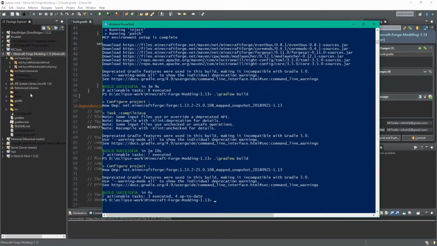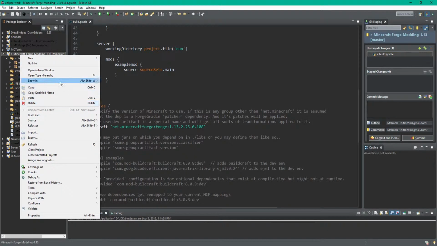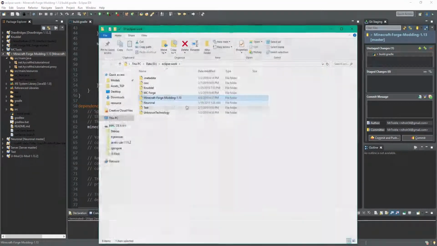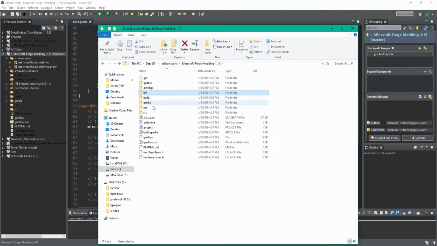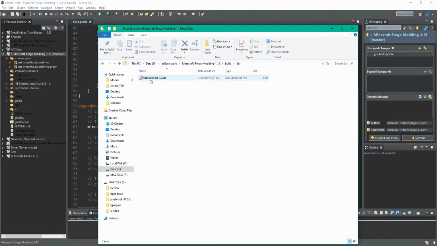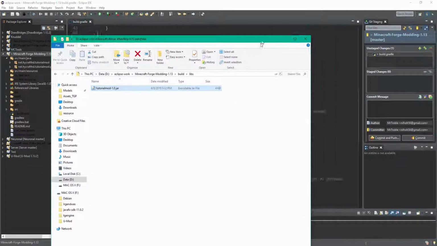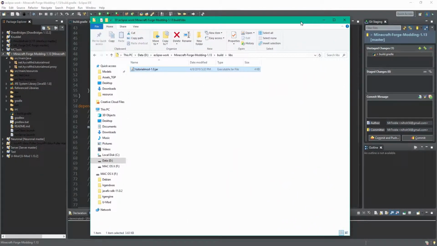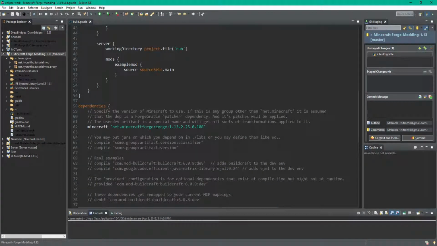And now you can give this jar file to anybody you want to use the mod. So just give them the jar file and they can use your mod, or they should be able to. Otherwise it's probably your fault. I blame you. Yes, that's right. So that's pretty much it.